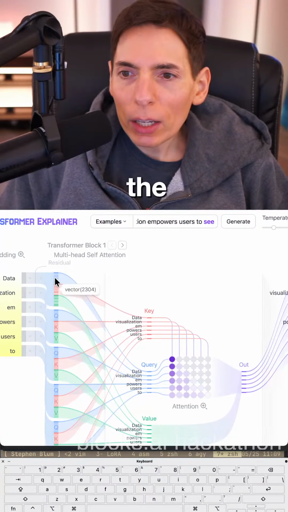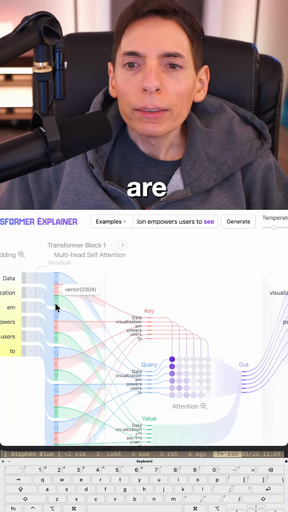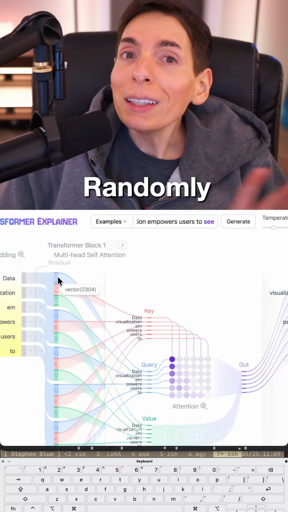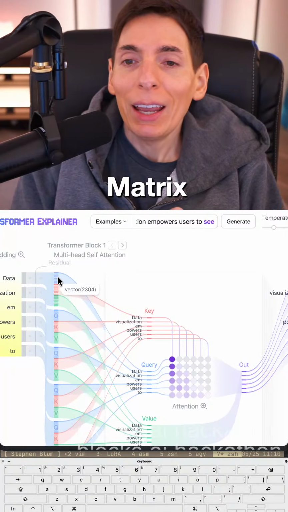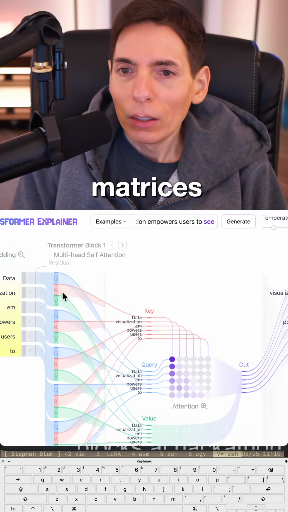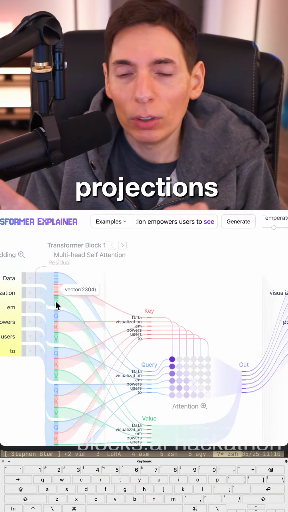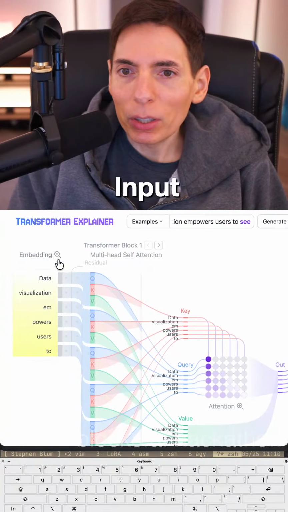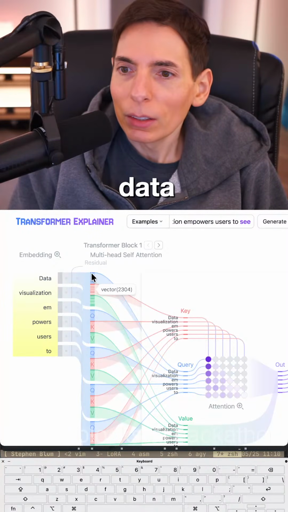Now we've got the QKV. Now, QKV, these are linear layers, another matrix now, randomly initialized to random numbers. So we've got yet another matrix, and each is different. So the QKV are separate matrices. When we pass through these filters, or you can see them as projections, we do a matrix multiplication with our input data. So for all of our input data.